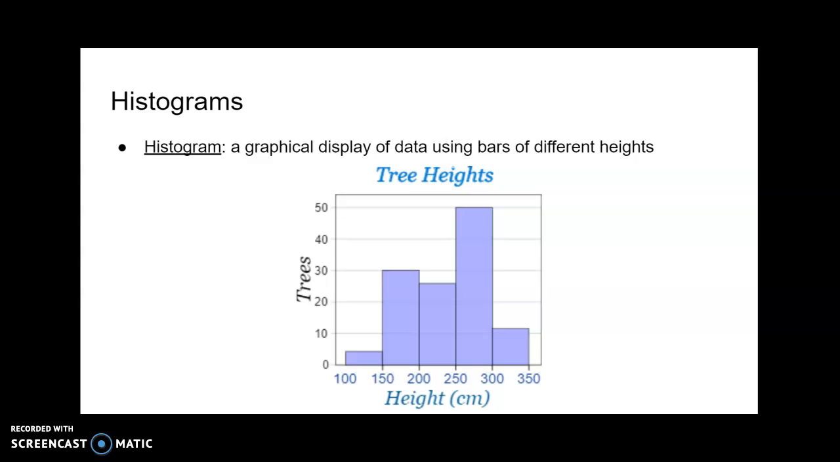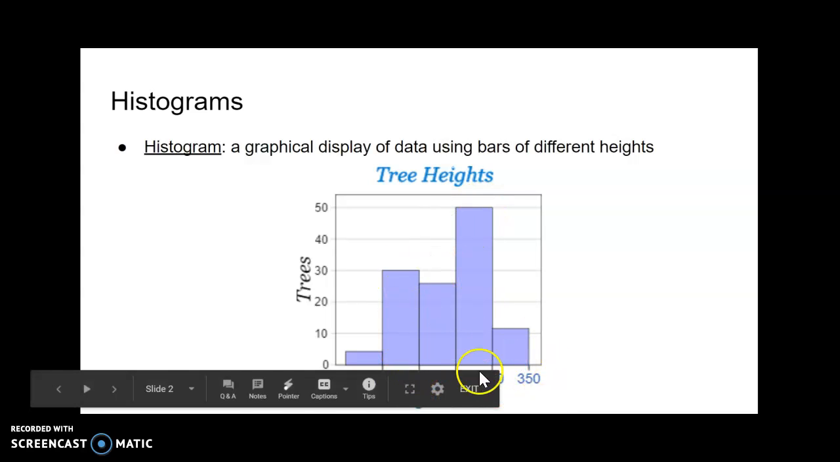So when we look at this histogram that we have on this slide, it looks like we are figuring out the frequency of different heights of trees. So trees between 100 and 150 centimeters, and whatever sample we have here, it looks like we have about 4 or 5 trees that are between 100 and 150 centimeters. It looks like we have about 30 trees that are 150 to 200 centimeters tall, about 26-ish trees that are 200 to 250 centimeters tall, about 50 trees that are 250 to 300 centimeters tall, and about 11 trees that are 300 to 350 centimeters tall.